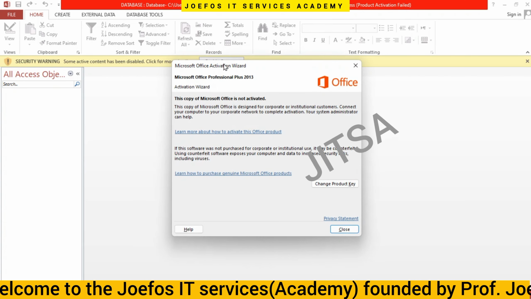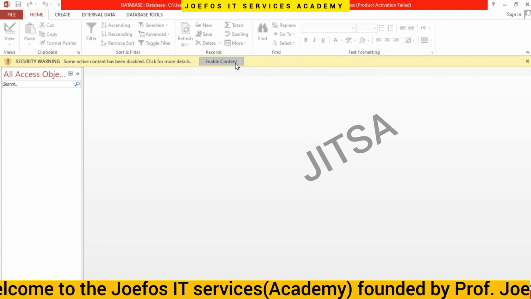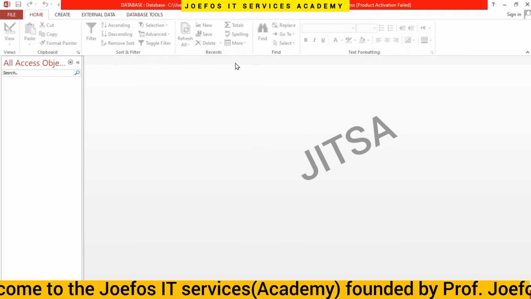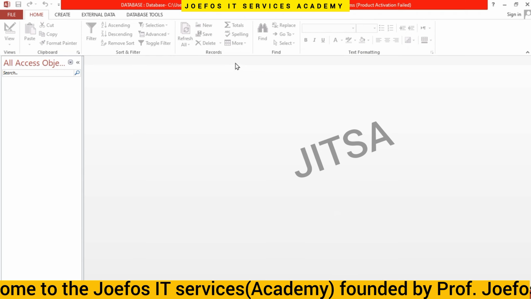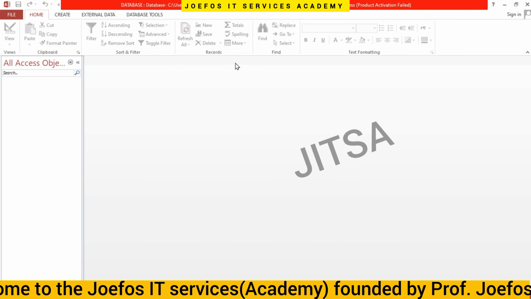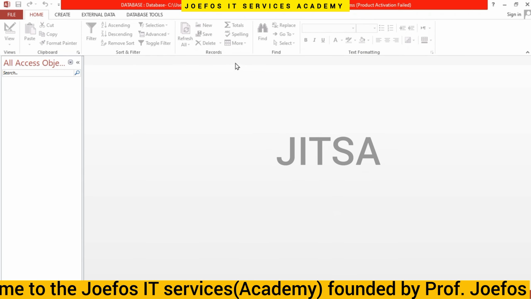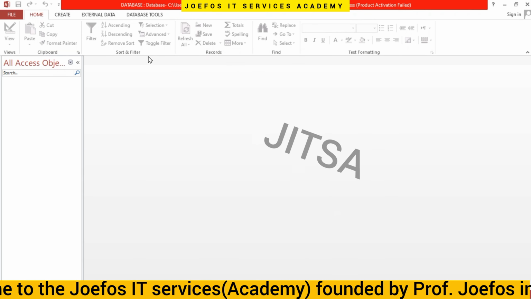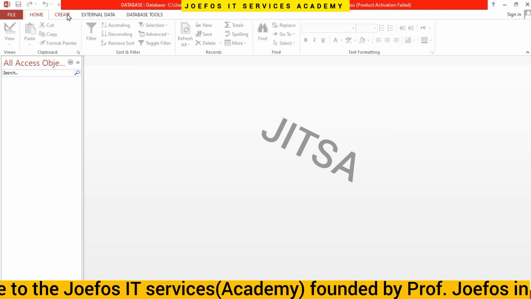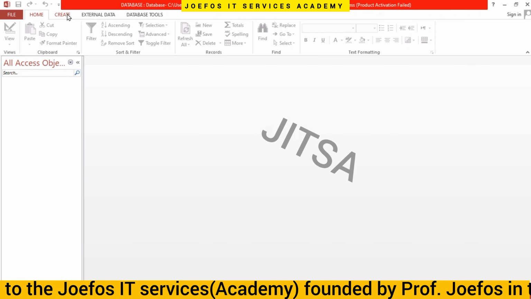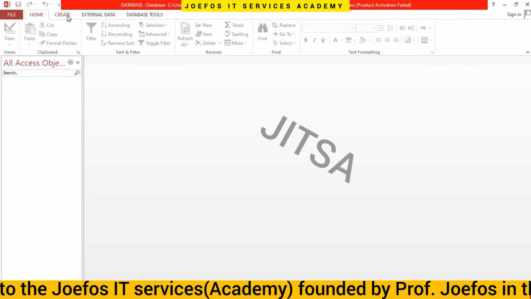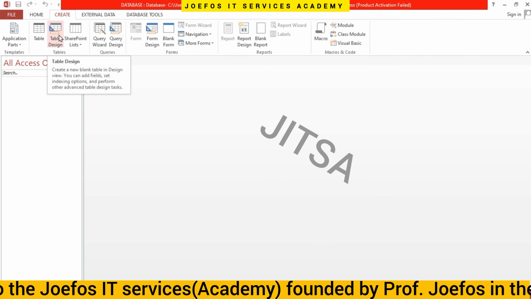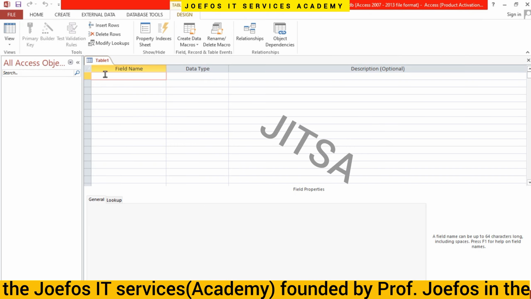Now the first thing that we are going to do is to create a database table that can help us to keep the details of our students, the details that we take from our students. We need a table that can help us to save those details, and that table is going to be our back end system. That is where we are going to hide all the details that we will take from our students. So let's quickly click on create. When you click on the create, then you go to table design. So let's click on table design.